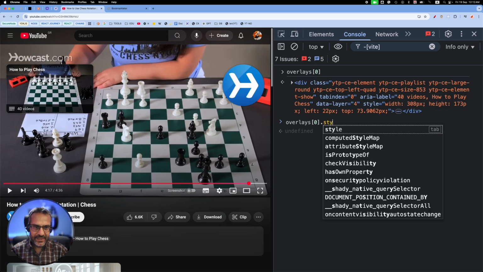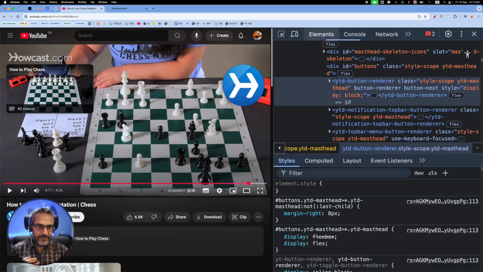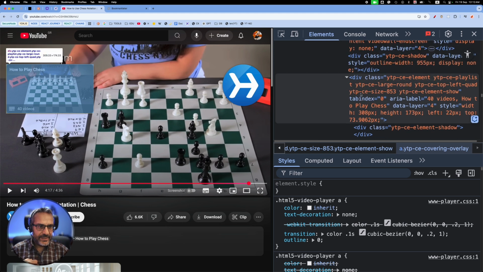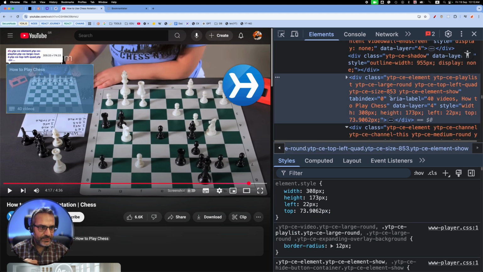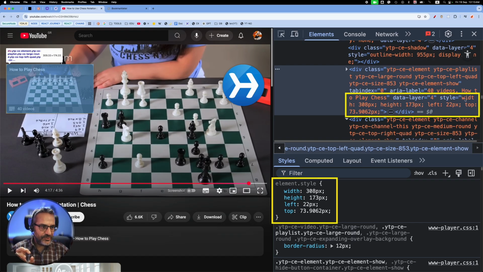I will go to the style and then display. So there's no inline display for this element, but it's still showing, so there's a default display property. If I inspect this element and I go in here, I presume this is it. You can see there's an inline style. There's a width set, there's a height, there's a left, top, but there's no inline display.